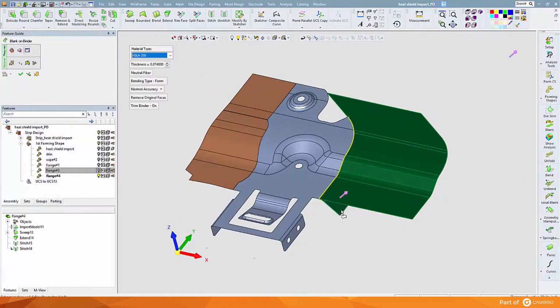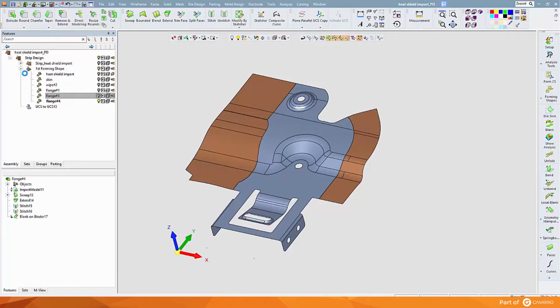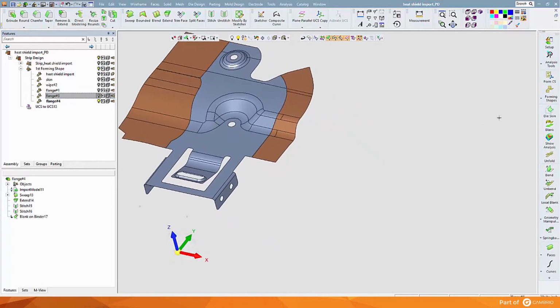So again, we pick the faces as the binder, we pick the flange, the material properties come from setup in order to do the calculation. These binding faces, they don't have to be planar or linear. They can be whatever we need them to be, which gives blank-on binder a huge amount of flexibility.